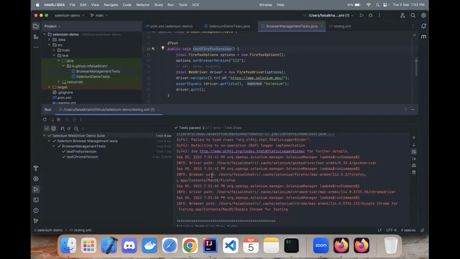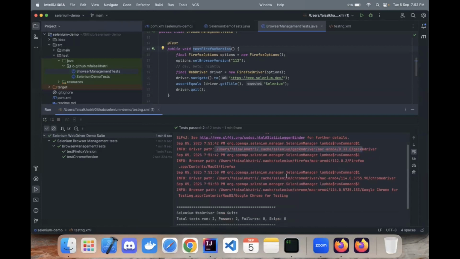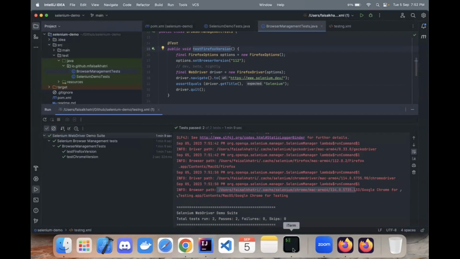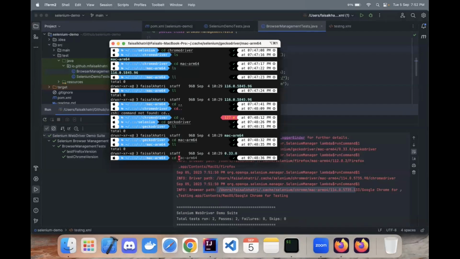that it started the browser using this path where it downloaded the 112 version of the Firefox binary, and similarly the driver path has been picked from this same cache folder as well. Similarly, we can see the driver path set for the 114 Chrome driver, pointing to the cache Selenium folder. The same for the Chrome browser as well, and it's pointing to the cache folder. So ideally, let's go ahead and check out these two paths as well.